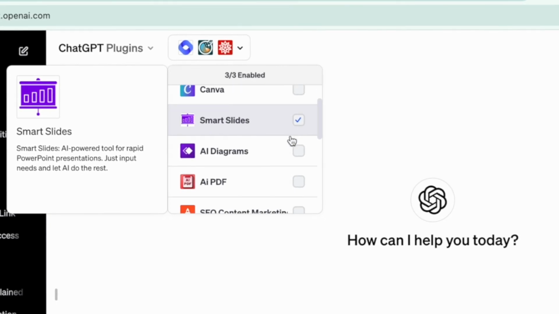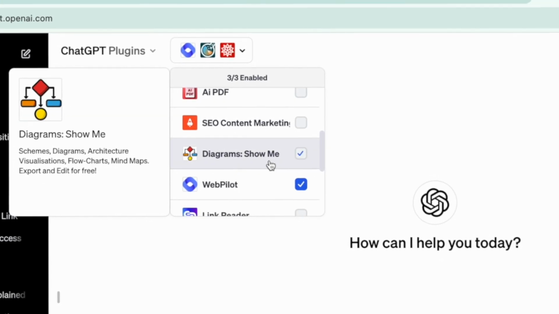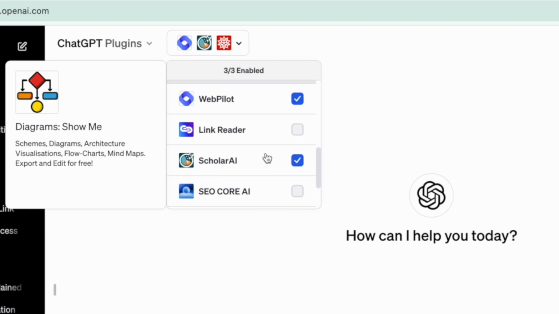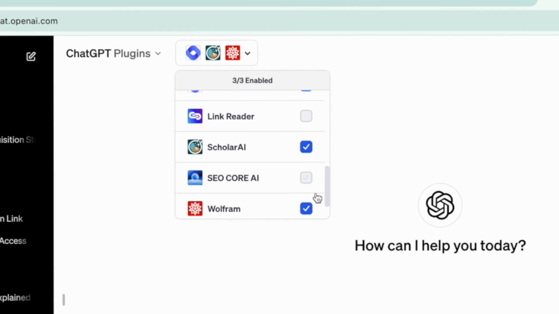This thing is insane. Not because of GPT-4 itself, but plugins. There are a few plugins that I think are game changers when it comes to ChatGPT. For example, you can ask it to generate slides, you can ask it to read PDF, you can ask it to create diagrams, you can ask it to browse the web with Web Pilot, and the key one that I wanted to mention is Tutor AI.